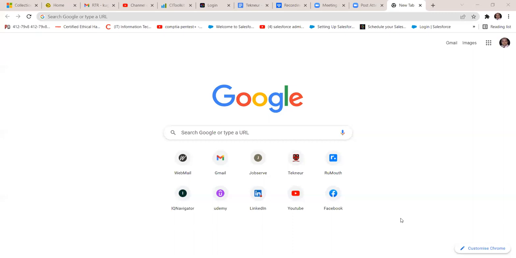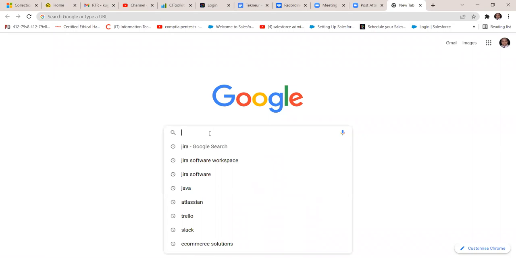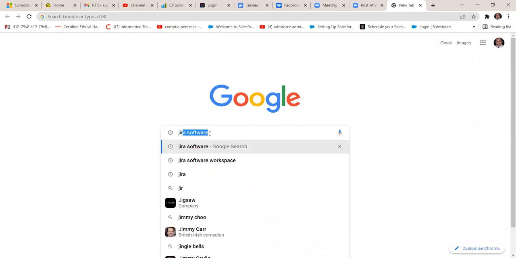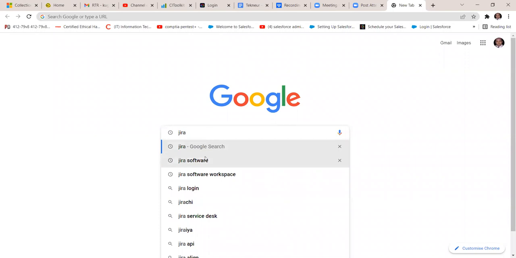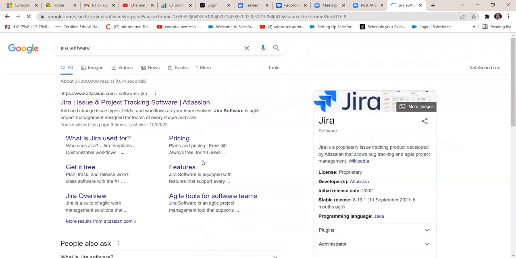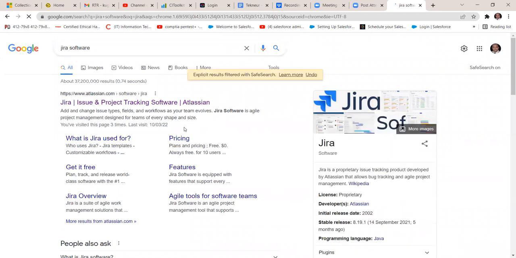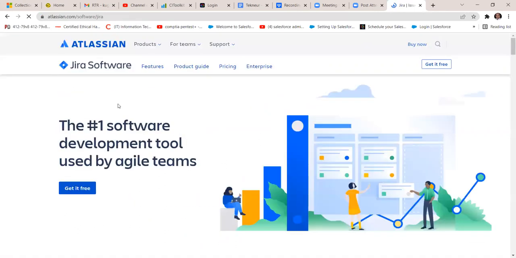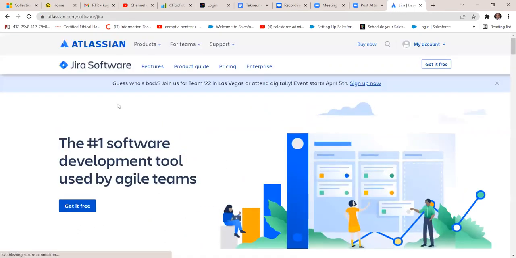Now this is our browser. So we have to go to the Jira, and what we need to do is to type Jira on the browser, Jira software. That is Jira software, and it brings us to this Jira software.